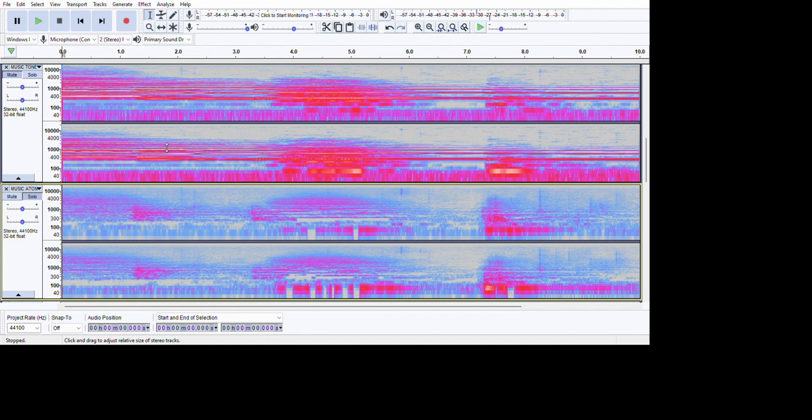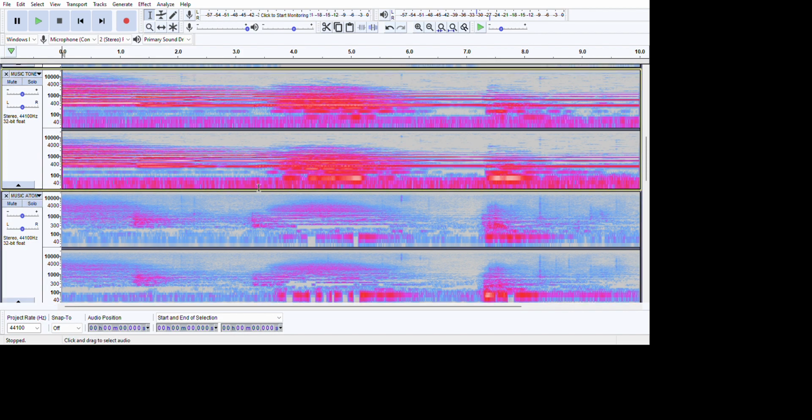Just to show, I do want to play those together at the same time and show how that recreates the musical content that was the result of just removing the noise. So those two together, the atonal component and the tonal component.